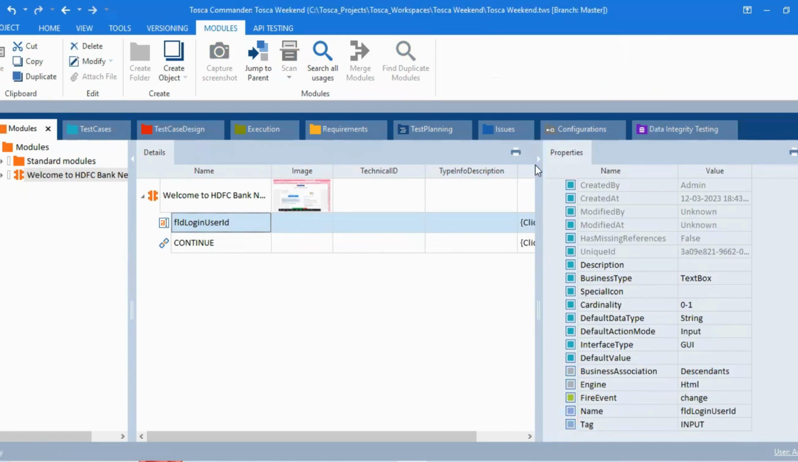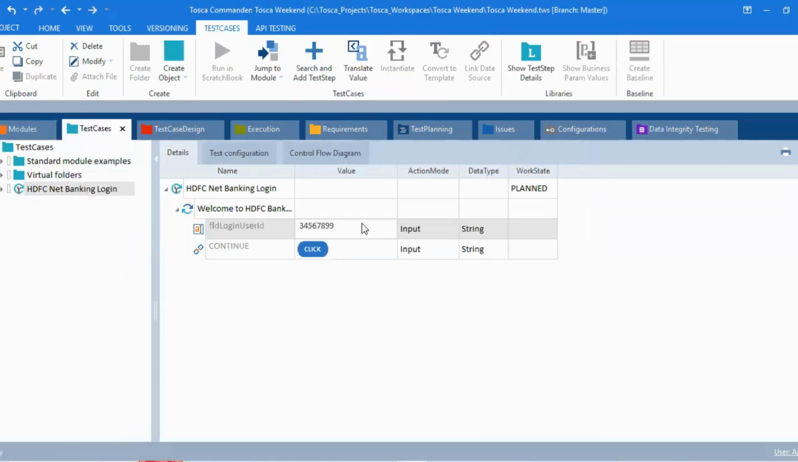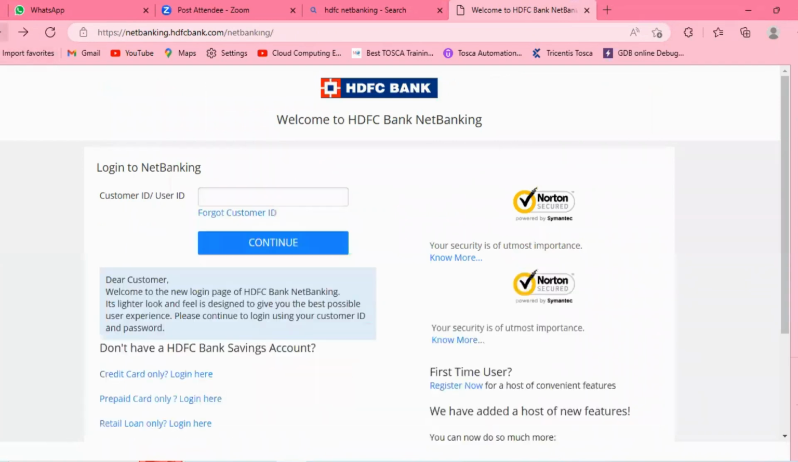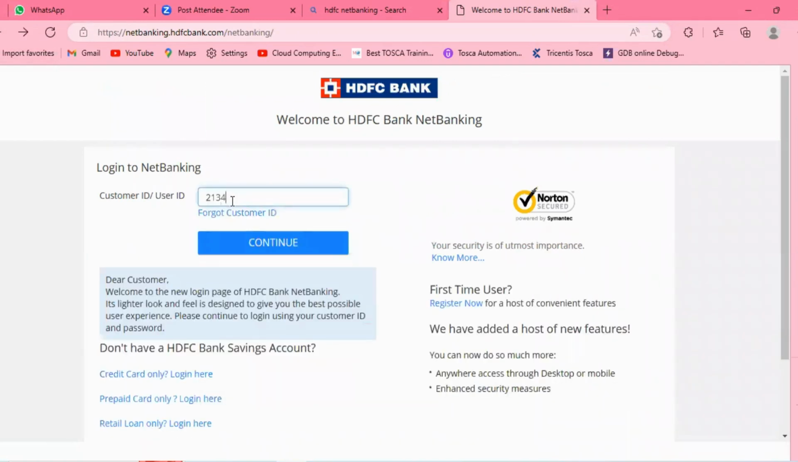Okay. So to check the limit of this particular text box, you have to enter a number of digits here. For example, see here, I'm entering the customer ID manually. See, some limit is there. How many digits? 16? 15 only. Okay, 15 characters.